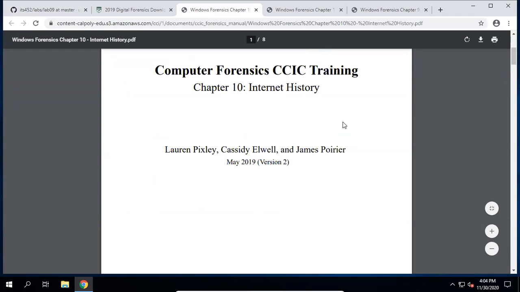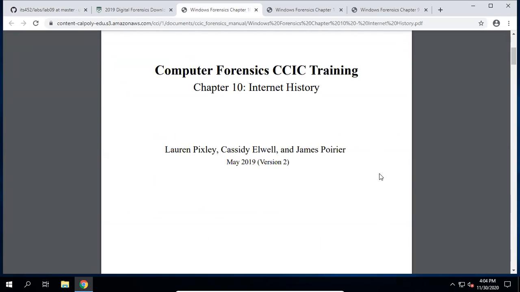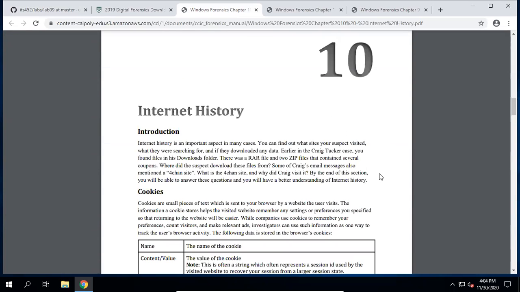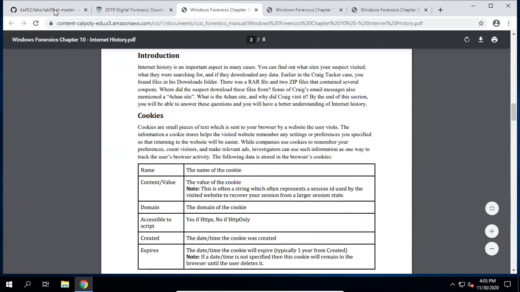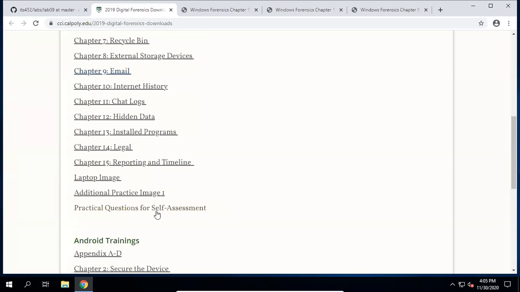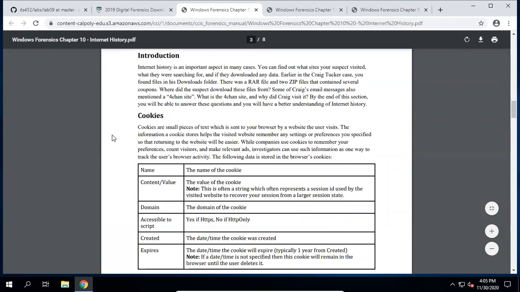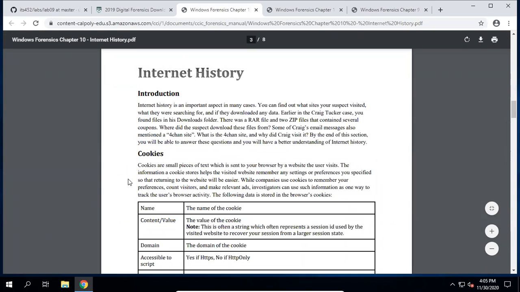Internet history: mainly we get the artifacts from our browser, so it depends on which browser you are using. Here you need to download this image. Since you have downloaded this one before, here is this laptop image. We don't need this additional practice image. So here are the artifacts, cookies. Earlier in the Craig Tucker case, we found files in his download folder. Now we are going to find more information.